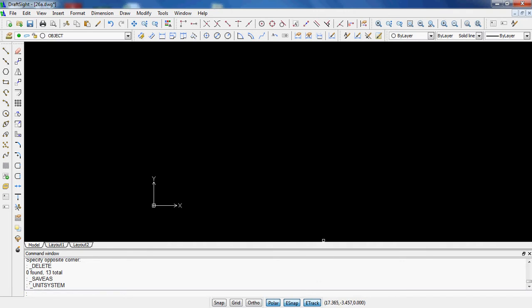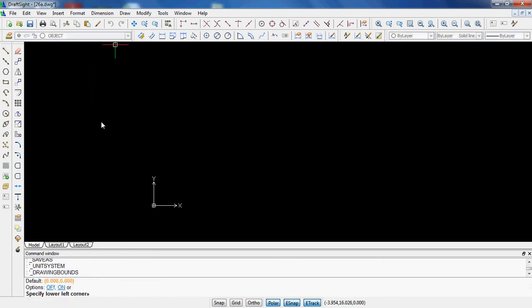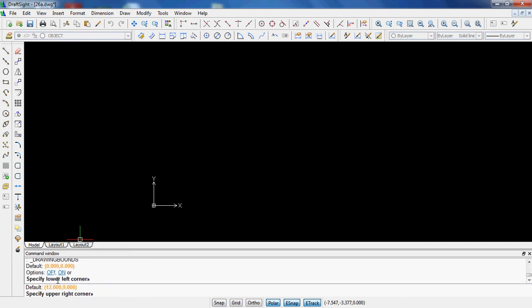The next thing the book wants us to look at are the drawing limits. So again, I can go to Format and Drawing Boundary, or I can type limits into the command line. Currently my lower left-hand corner, as it says down here, is 0,0, and that is what I want it to be, so I just hit Enter. My upper right-hand corner currently is 12,9, and the book wants it to be 17,11.